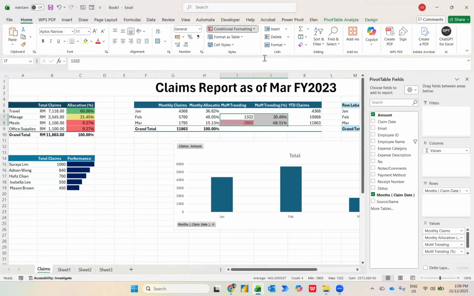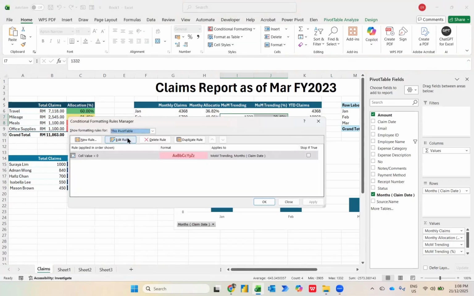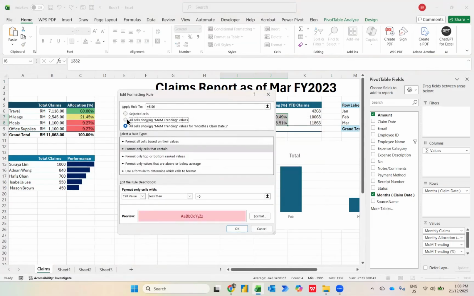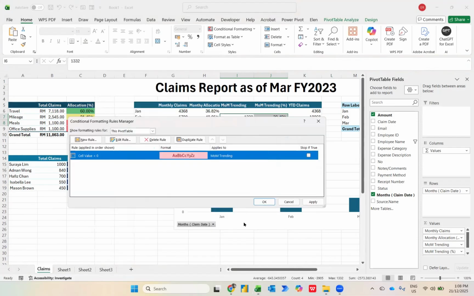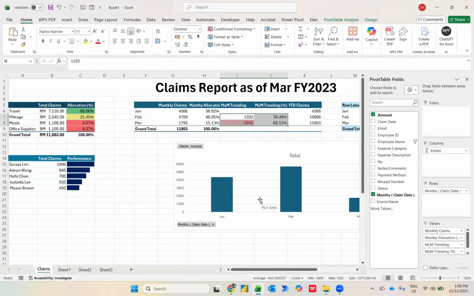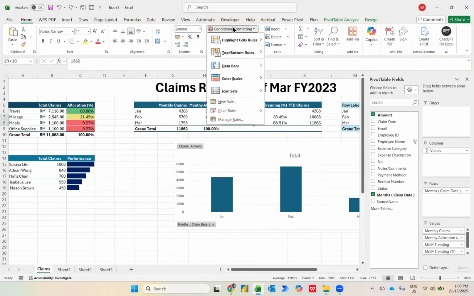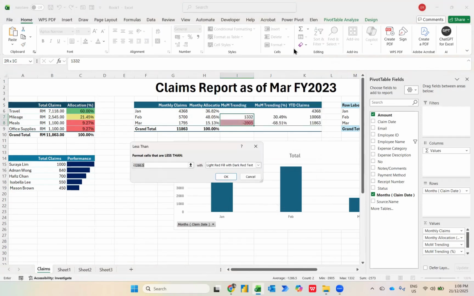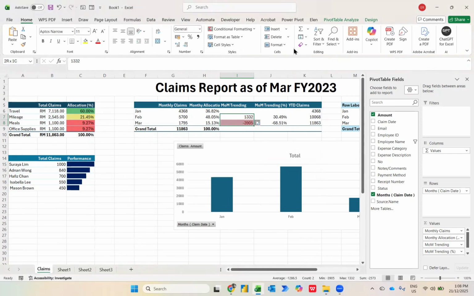Okay, so conditional formatting, manage, click on edit. Okay, and this one. Okay, just go and press okay. And okay, so yep, okay, never mind. Maybe I need to do one more time to see if it works. Okay, conditional formatting, highlight cell rules less than 0. Okay, this one over here, I'm going to press okay, and it works.